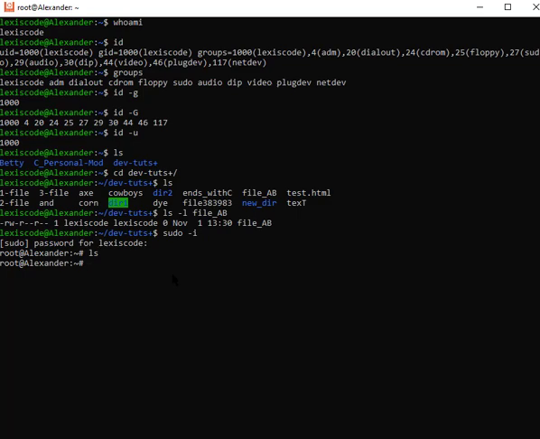So now I'm inside another account, which is the root account. I'm no longer in the Lexis code account, but I'm still using the same operating system. It's just like using the same laptop with Windows, and your brother logs into his own Windows account on the same laptop. That's just what I'm doing now. So I'm in my root account right now.